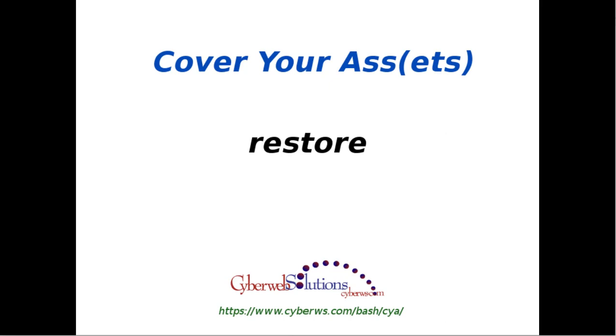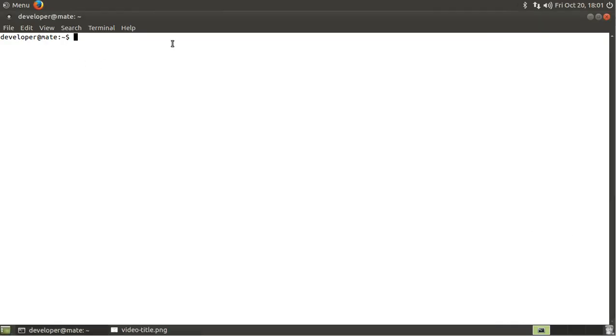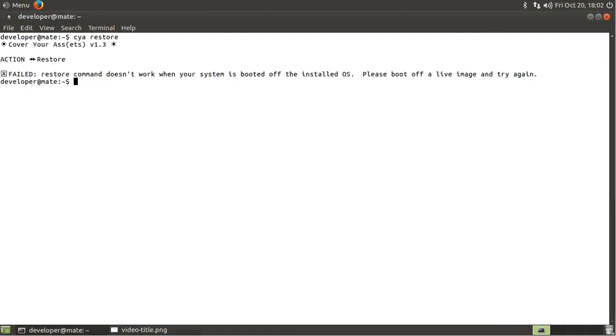So let's go ahead here, and I'm going to get out of this full screen. And let me, for example, show you trying to run the restore command. So if I issue cya restore, you'll see here it doesn't work. You see, failed. Restore command doesn't work when your system is booted off the installed OS. Please boot off a live image and try again. That's for safety reasons. If you want to defeat that, well, whatever. The script's open and you can do whatever you want. It's your system, but I don't advise it.